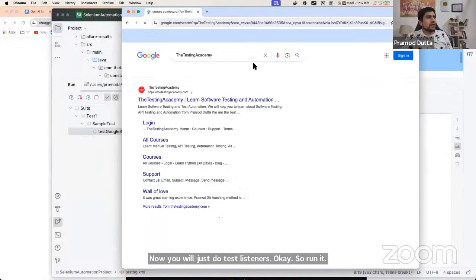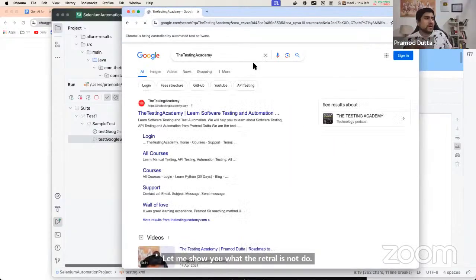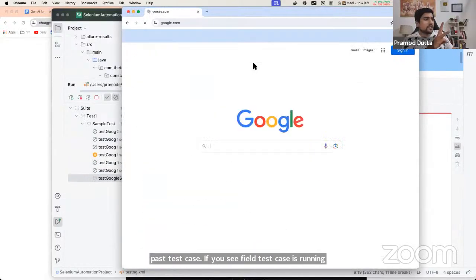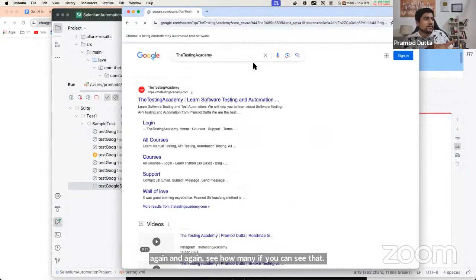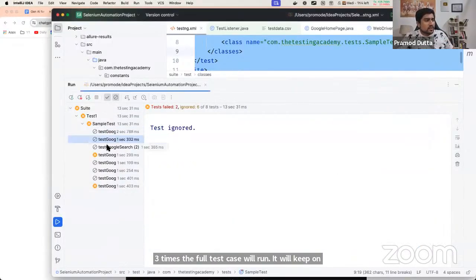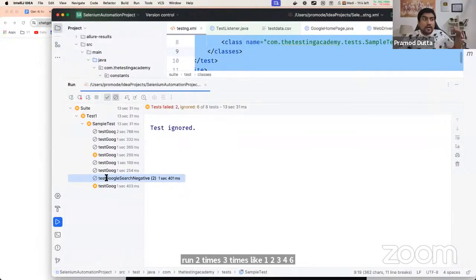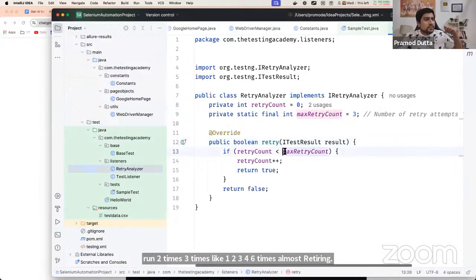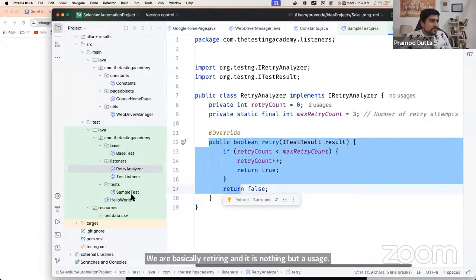If you see, first time the test case is running, this is a passed test case. If you see, the failed test case is running again and again. How many of you can see that 3 times the failed test case will run? See, it will keep on running. The first test has run 2 times, 3 times, 4, 6 times almost. We are basically retrying, with a maximum retry of 3 times for any failed test case.